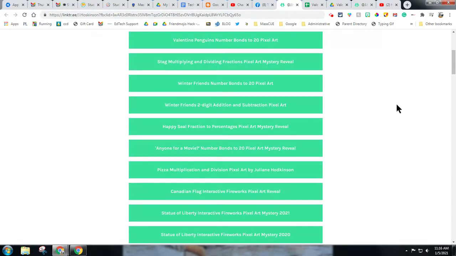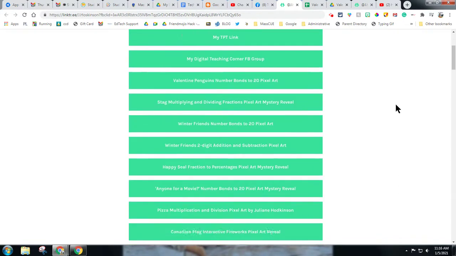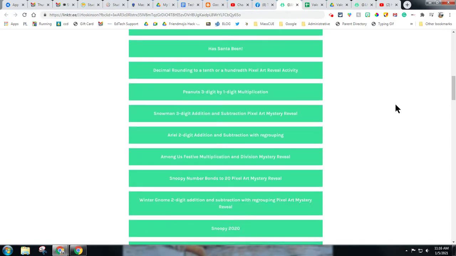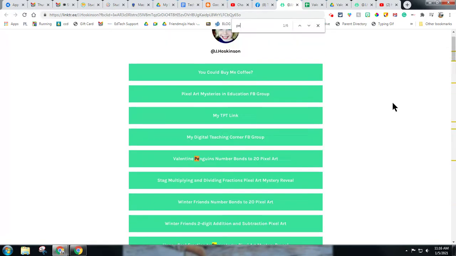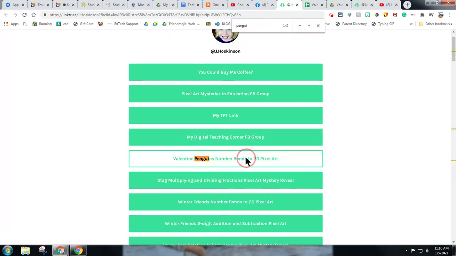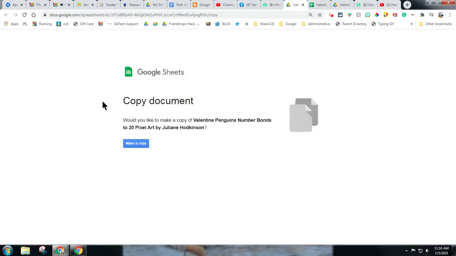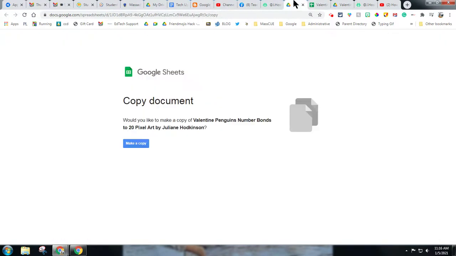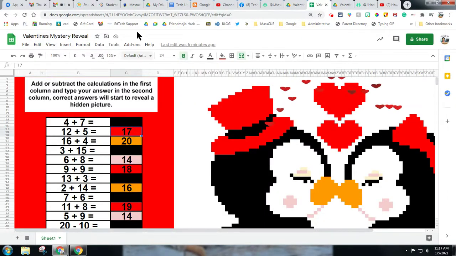So let's take a look at the penguin mystery reveal that I already have made. It's for Valentine's Day. And you'll notice right away it asks you to make a copy. So I already made my copy. You can click make a copy. And the first thing I did was rename it, because in her name, you'll notice it tells you it's the penguins. So I don't want the kids knowing it's going to be penguins.